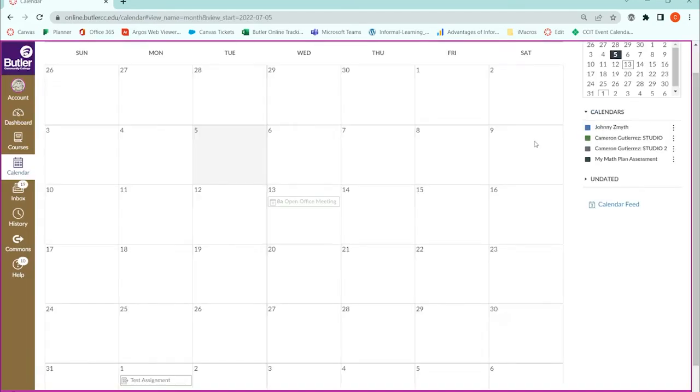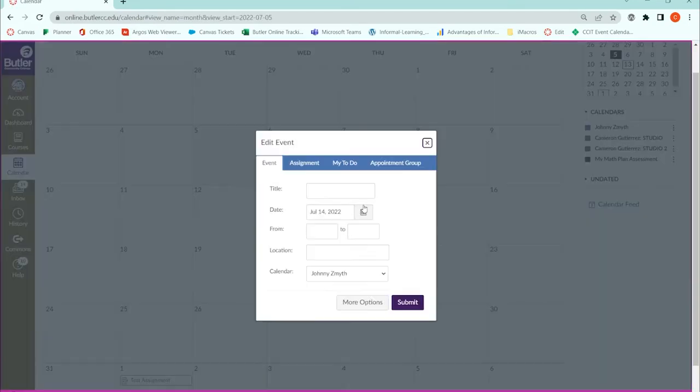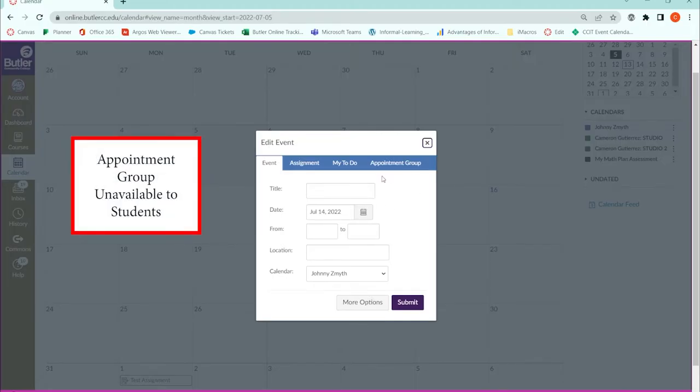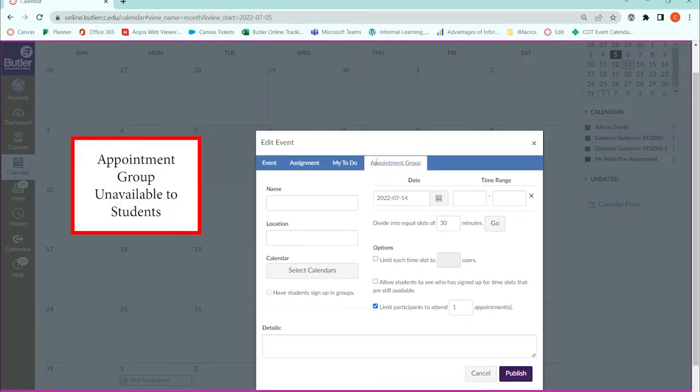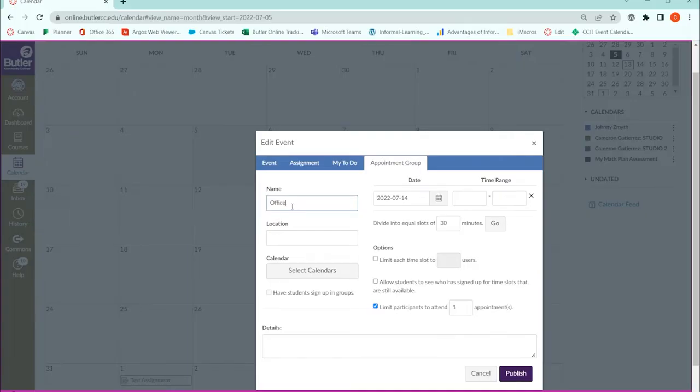The next thing we'll take a look at is the appointment group. To create an appointment group, click on the day you would like to set it up for, click on the appointment group tab, and enter in the name for the appointment group. For this day, we'll go ahead and create an office hours appointment group. We'll set the location to my office, and then we will select the course calendar that we would like to create this appointment group for.